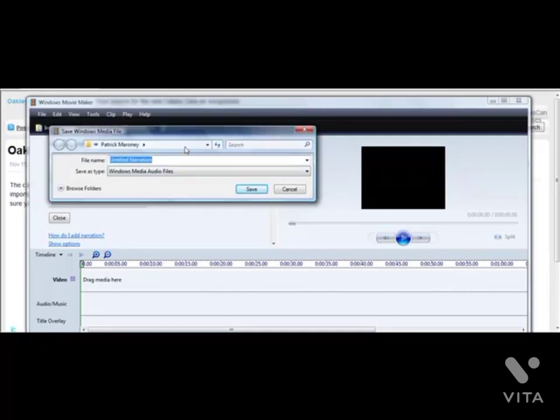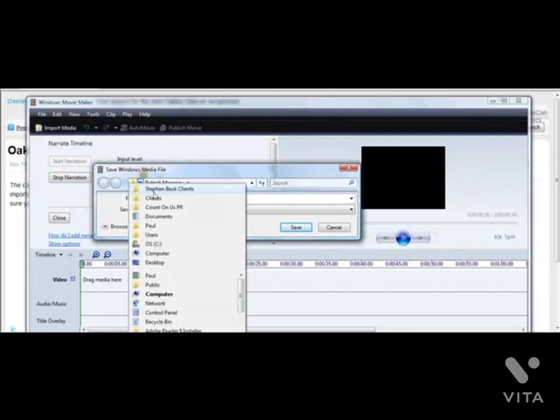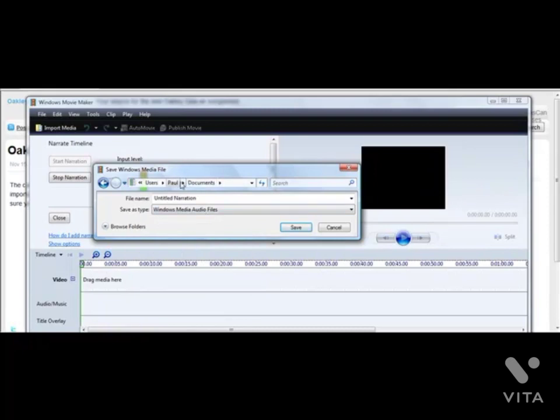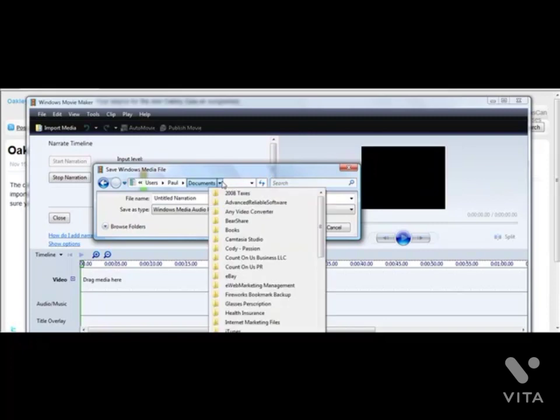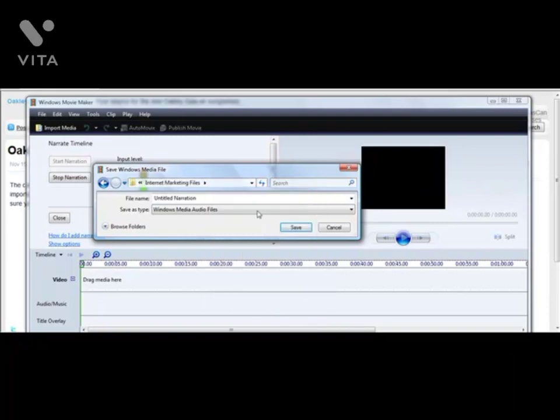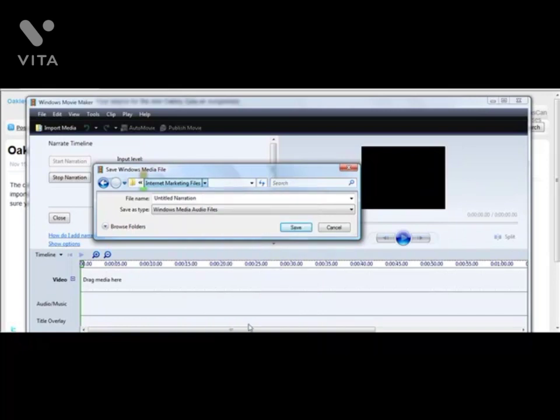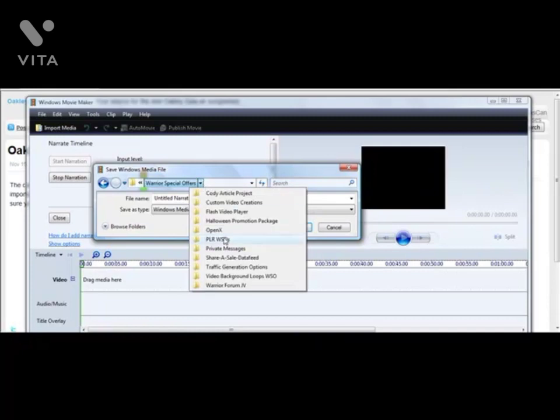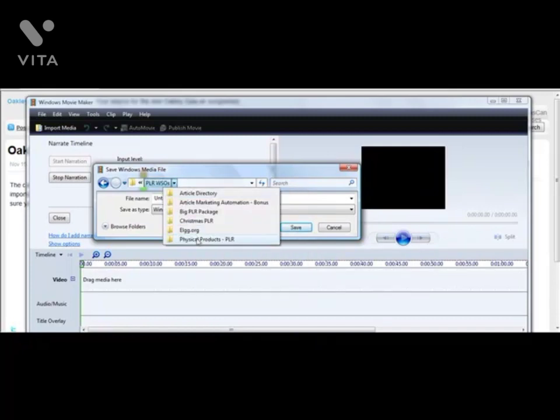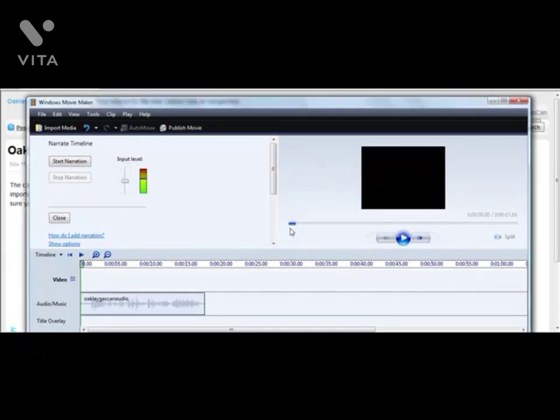Okay, and so after you do that, you stop your narration, and I'm just going to go in here and save this now. So I've stopped the narration. I'm going to save it in my computer. So let's just go to my internet folder here, and let's just save this. Okay, and then we're just going to call this, and then hit save, so just the name of the product. Okay, and notice what it did. It automatically added the narration right here to the timeline.